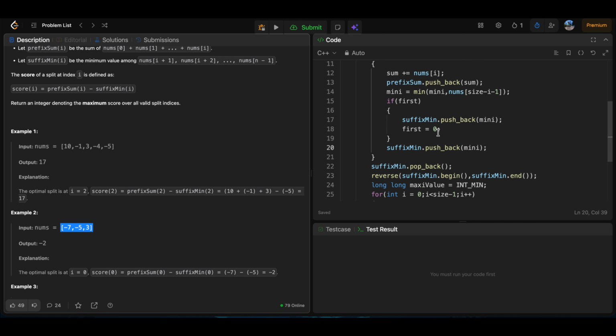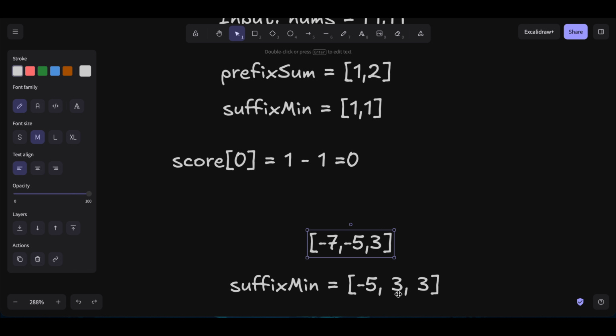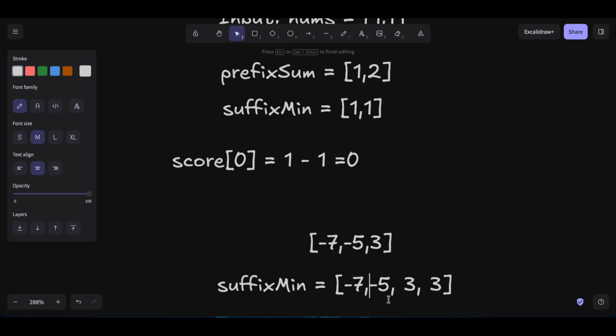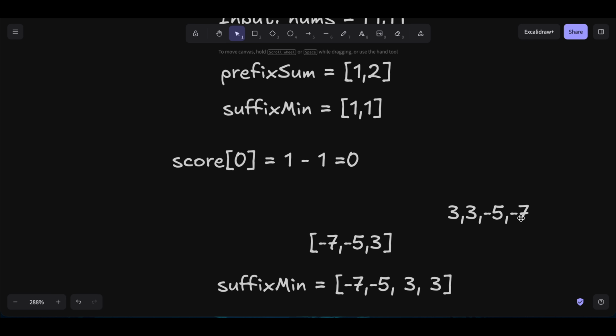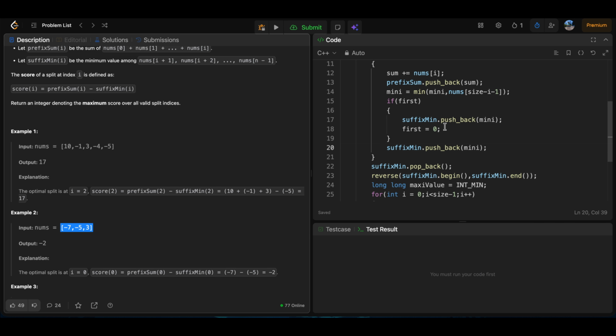After that, we are filling from the back. So what will happen is that this will be something like this. When we fill from the back, -7 will be there, so it will look something like 3, 3, -5, -7. So when we pop back, this will get removed, and when we reverse it, it will become -5, 3, 3. That's why we are reversing it here.